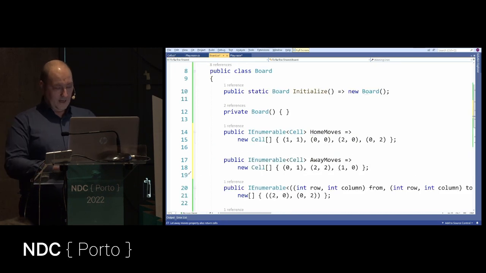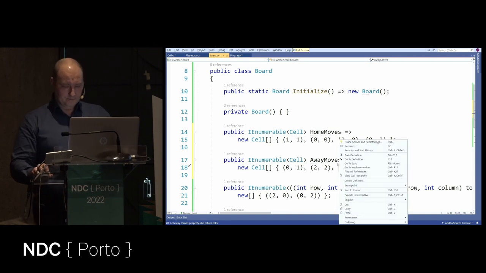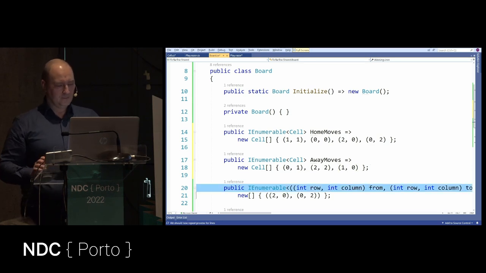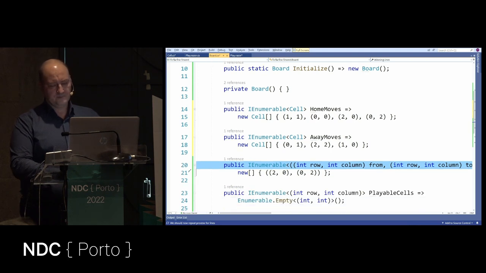So I can use the cell here. Nope. All right. What about this? A tuple of tuples.